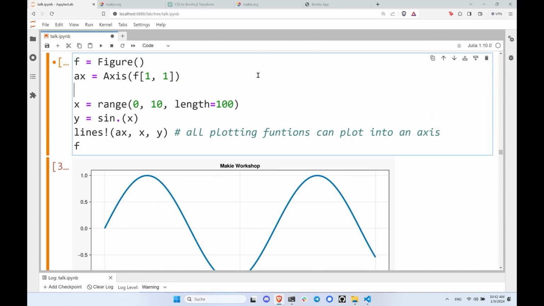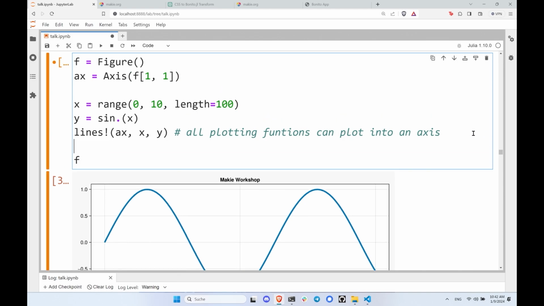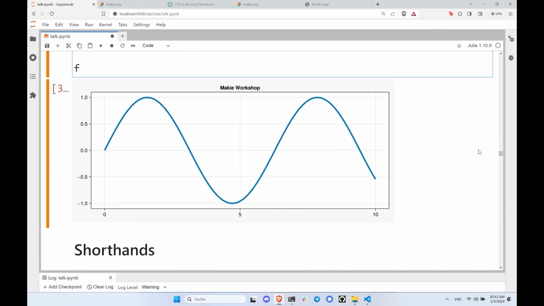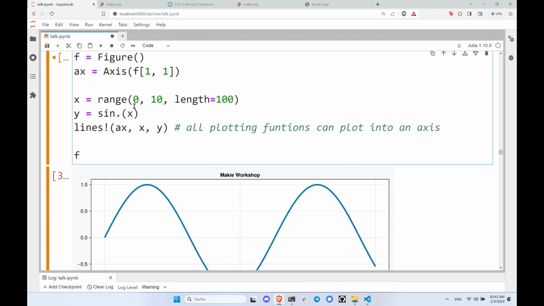But if you have an axis, then you can plot into that axis and it will use that coordinate system and the transformation of an axis, etc. And it's always the version with a bang of the plotting function, because you actually mutate the axis. You add a new plot to it.